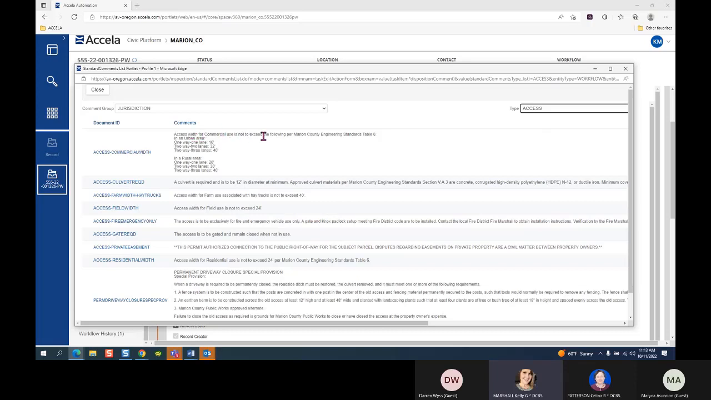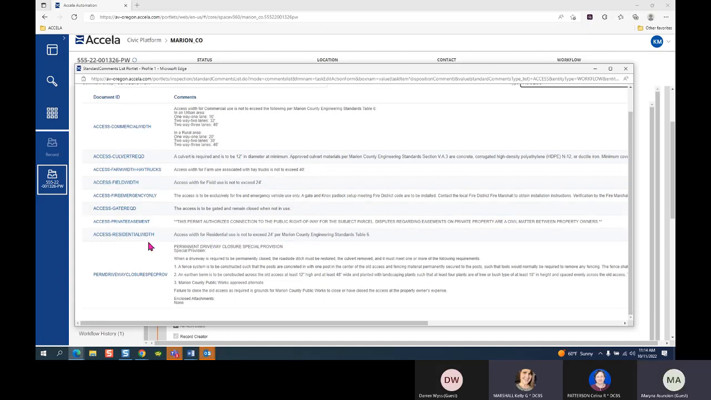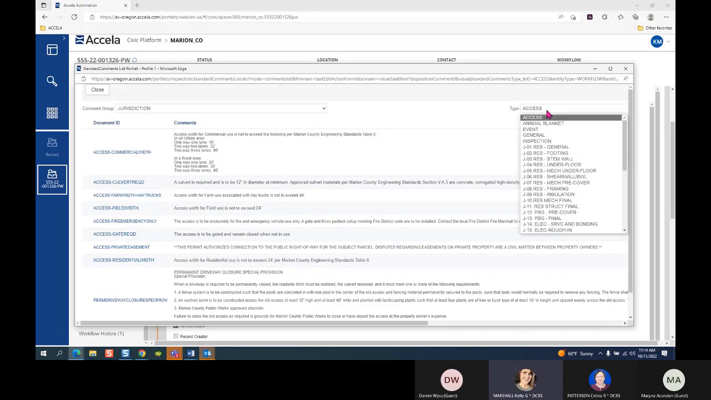Access width for commercial use is not to exceed the following per Marion County Engineering Standards Table 6. Look at all that detail. Who wants to type that? And then as you really get going here, look, fire emergency, it looks like gate required, private easement, residential width, driveway closure, that might be permanent driveway closure, special provisions. See all this actual adopted Marion County code? This is all very specific to them, right? And then they have tons of these.